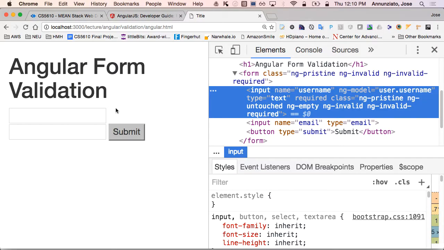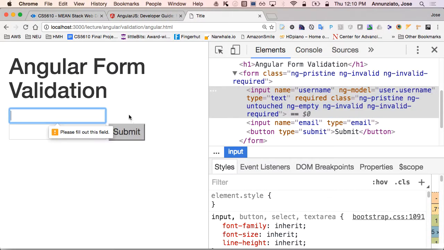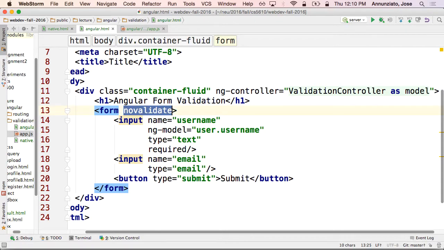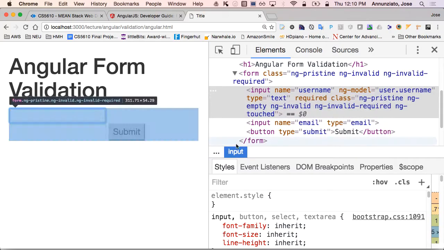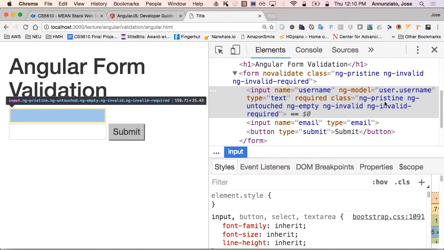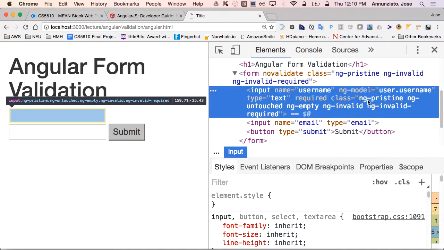Okay. Now if I leave the form validation, right? It's going to bug me. It's going to take over the validation of the form, right? But if I don't want the form to take over that, if we want to take over it, we use novalidate. And once we do that, we can start making use of these additional classes, right? That tell me what is the status of this input field.